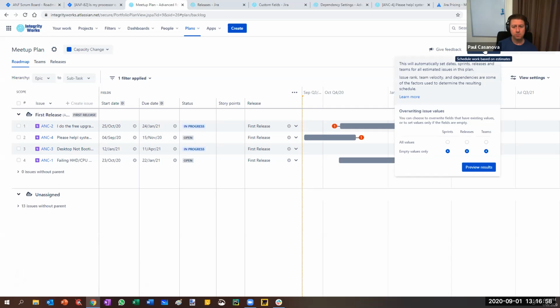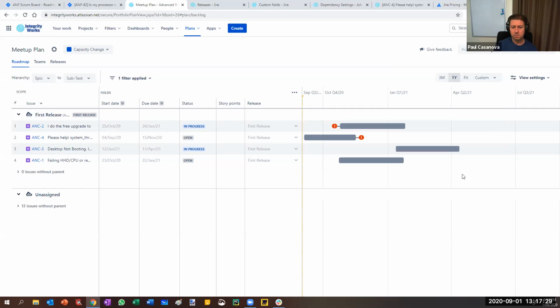So if I go auto schedule, and it used to be a calculate button. So when I auto schedule, this will automatically set dates, sprints, releases, and teams for all estimated issues in this plan. Issue rank, team velocity, and dependencies are some of the factors used to determine the resulting schedule, okay? Overriding issues values. So you can choose to overwrite fields that have existing values or to set values only if the fields are empty. So we can say sprints, releases, and teams. We'll preview the results.